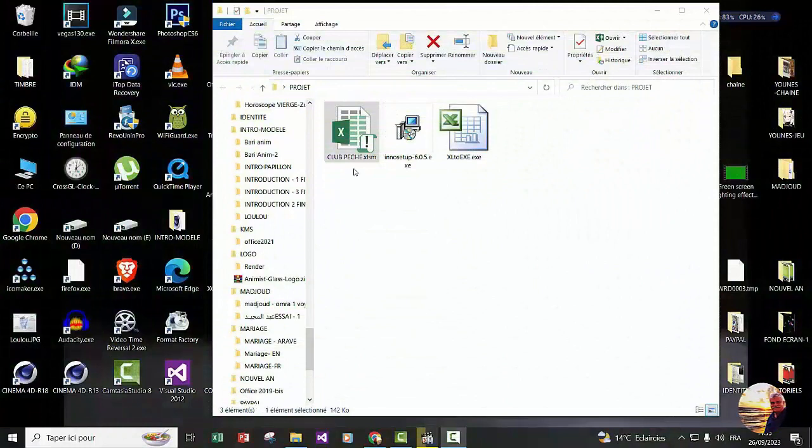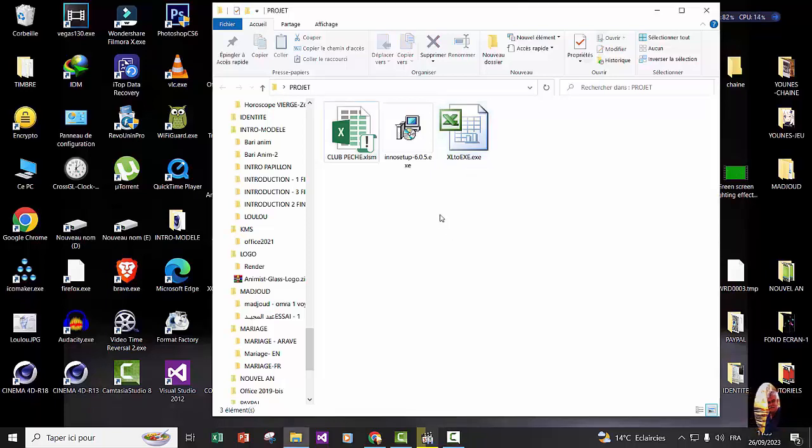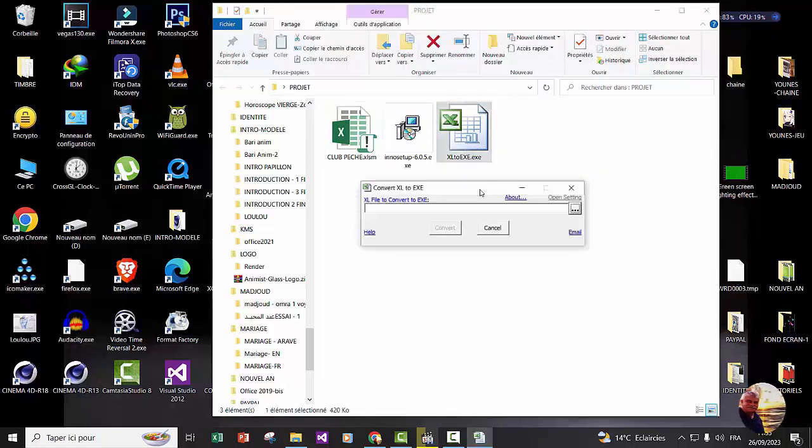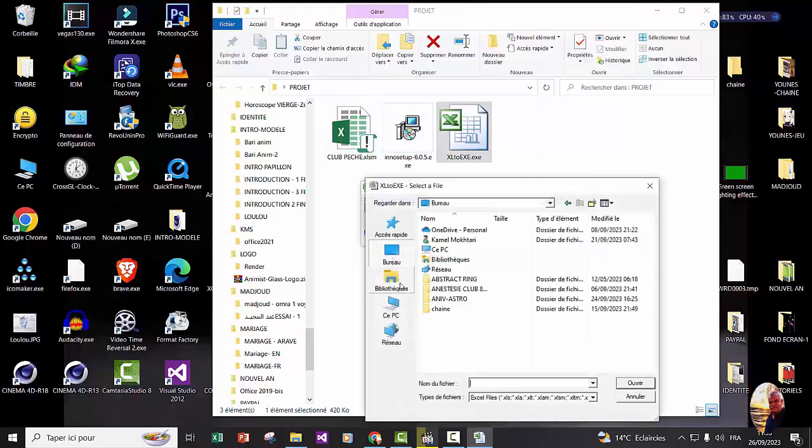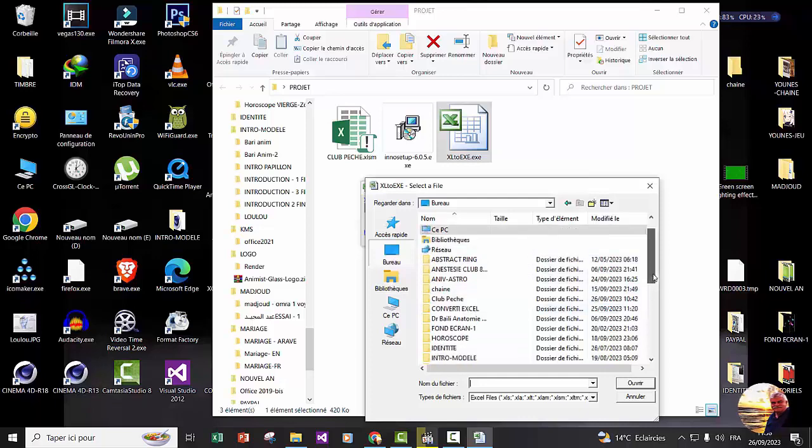Here is the file that we will convert. Let it peach. The link of the xlsm is in the description, you can download it by double-clicking on the xlsm. And in this window, we click on the small dots to bring back the files that we are fishing for. Fishing is in the pipeline.